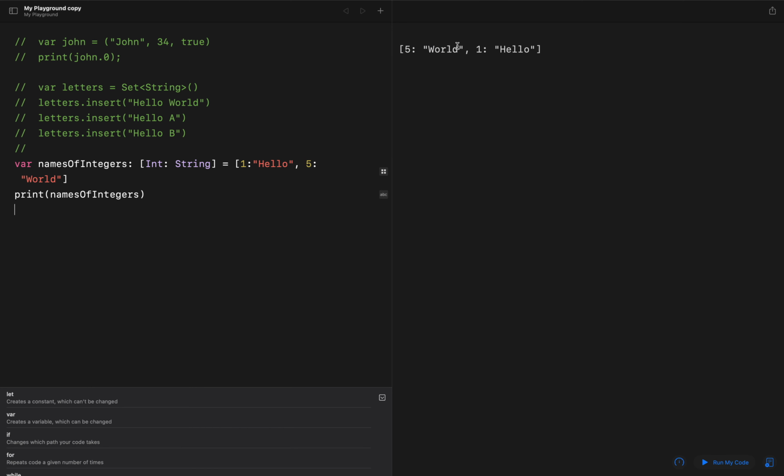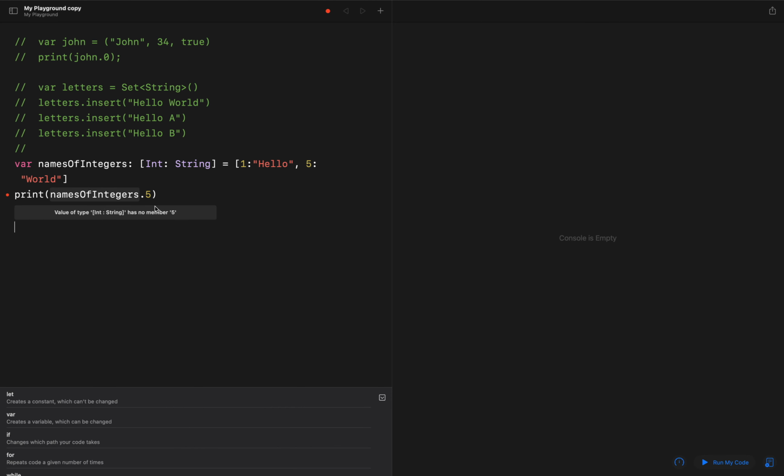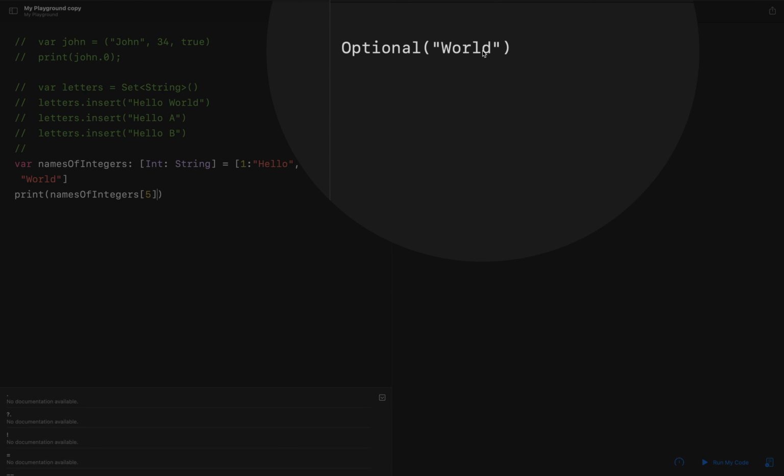But let's say we want to access the word. I'll just say dot, and here I'm going to specify the value, which is 5. Run it, and you get to see Optional word. Now again, if I just use .5 and run the code, you get to see it says I can't access that, it has no member. To be able to access the key, you have to wrap that in square brackets like that. Run the code, and you get to see Optional world.